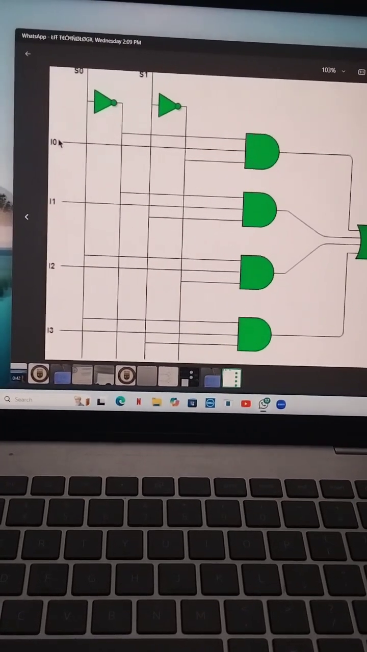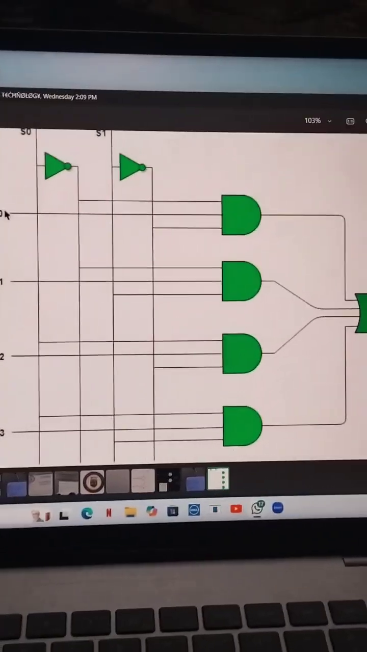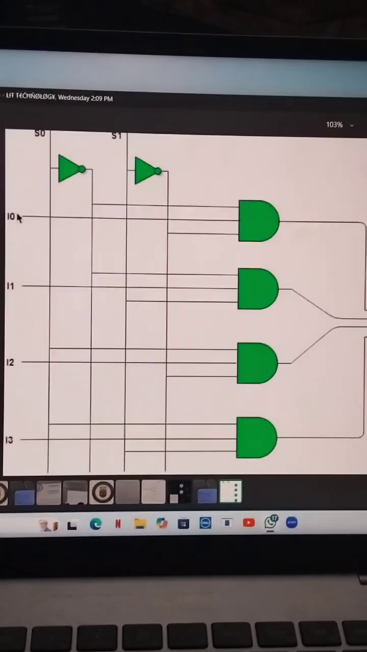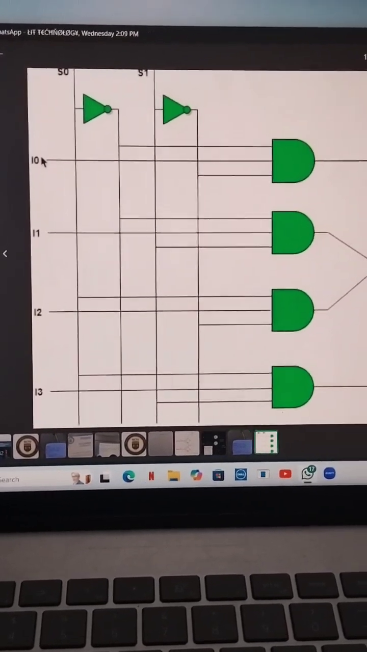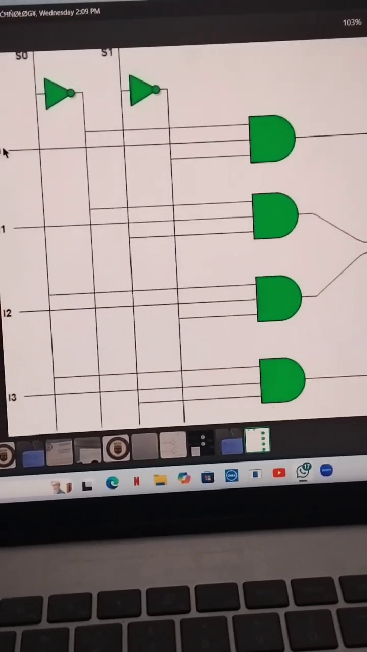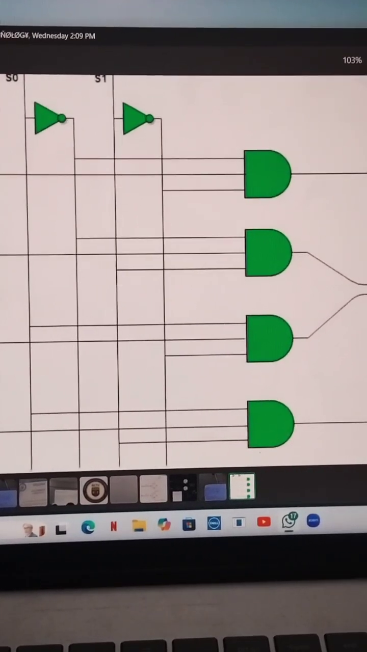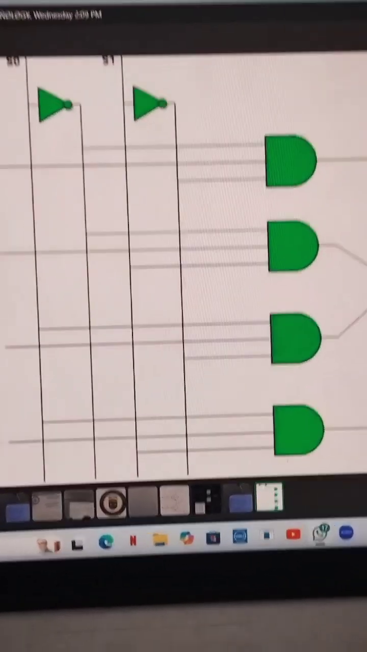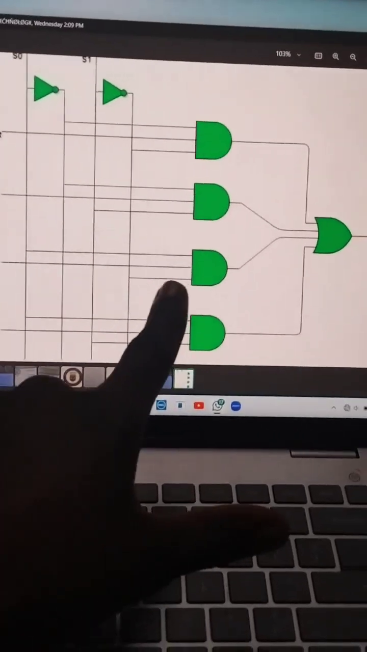For example, if S1 is equal to 0 and S0 is equal to 0, then L0 is selected. And if S1 is equal to 0 and S0 is equal to 1, then L1 is selected. If S1 is equal to 1 and S0 is equal to 0, then L2 is selected. If S1 is equal to 1 and S0 is equal to 1, then L3 is selected.